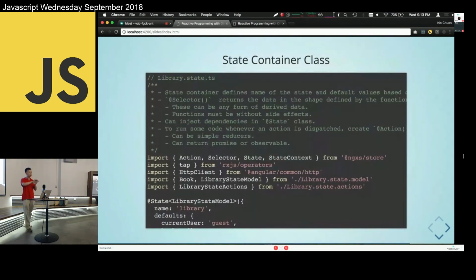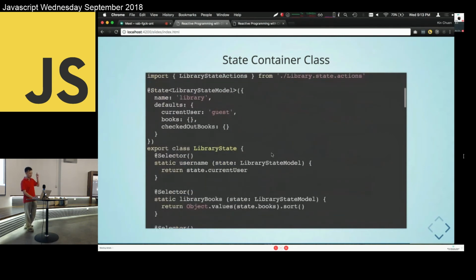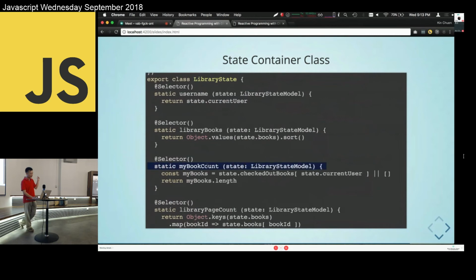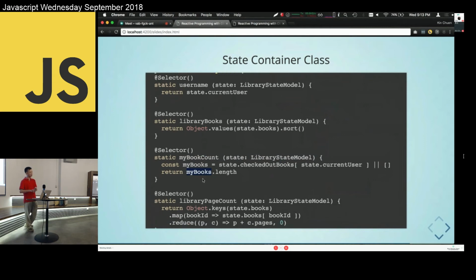I've demonstrated all the pieces except for the most important one, which is how do we process the business logic, right? So what NGXS provides is something called a state container class. It's basically a class that you decorate with a state. And then within there, you have two general things that you do. You describe how selectors work. When someone selects for a username, what do you give them? You give them a current user. When someone selects, let's say, my book count, I take from my state and I calculate what I call a derived value. You calculate something and return the number of books to them. That's it. So all these things on their own are very simple, right?